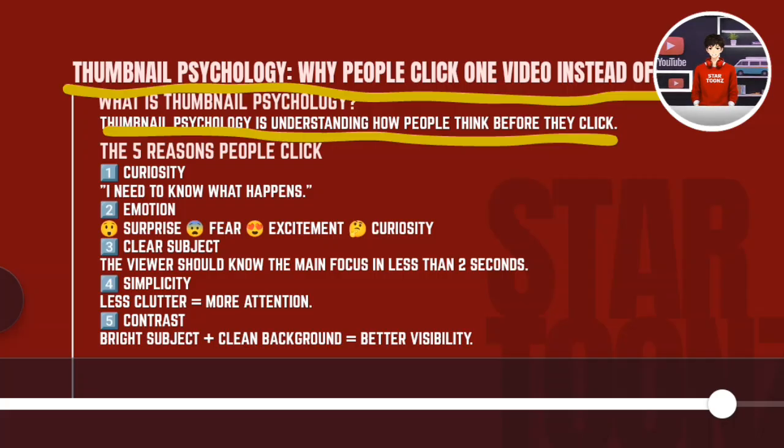Third, your subject should be obvious. The viewer shouldn't spend 5 seconds trying to figure out what's happening. They should understand the main idea almost instantly. Fourth, keep it simple. Many beginners fill their thumbnails with too much text, too many arrows, too many images, and too many colors. Instead of attracting attention, they create confusion. Finally, contrast is extremely important. Your subject should stand out clearly from the background. Bright colors against darker backgrounds, or vice versa, help important elements become more noticeable.